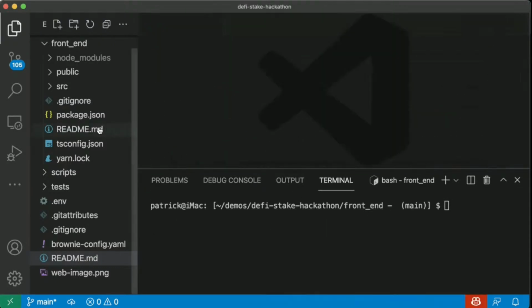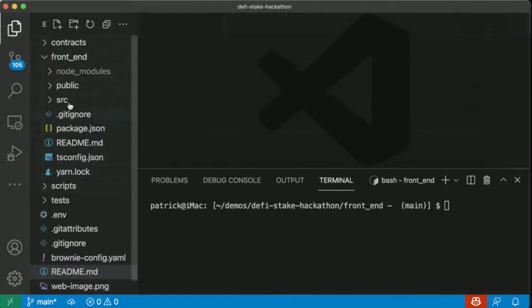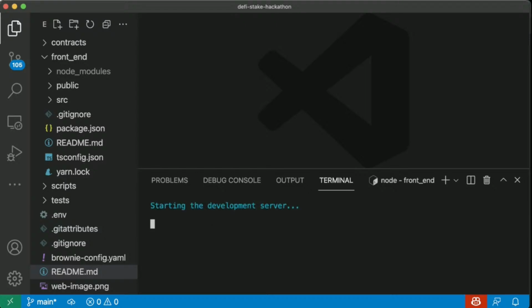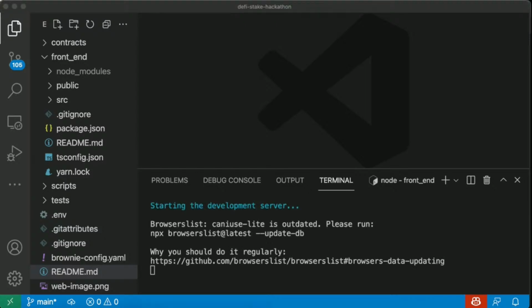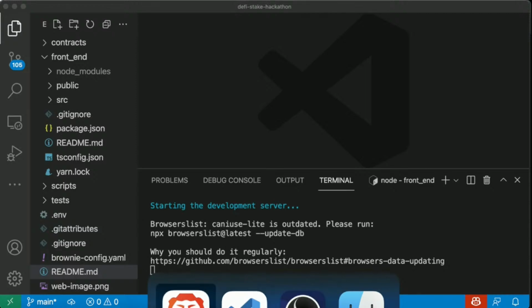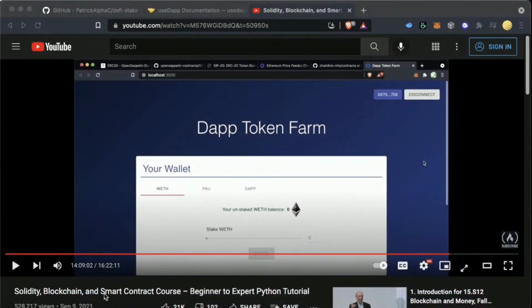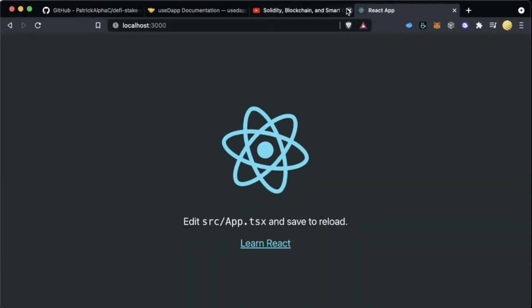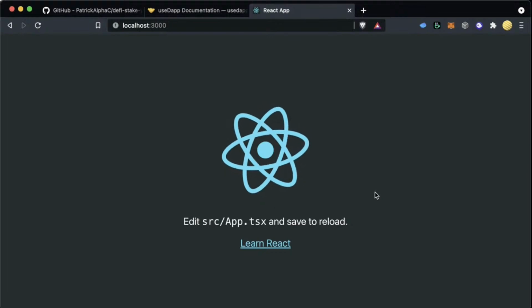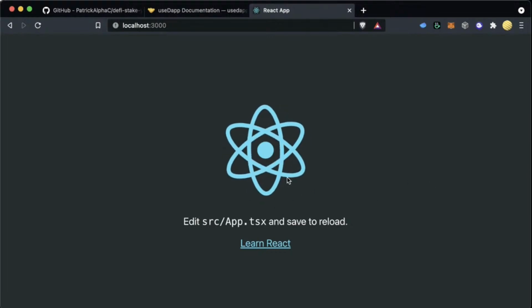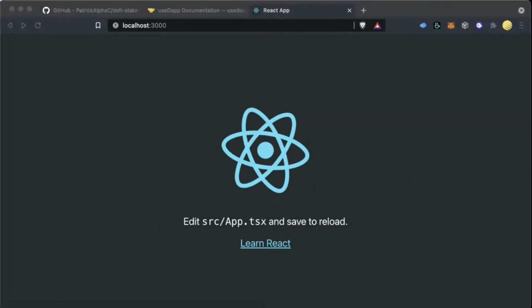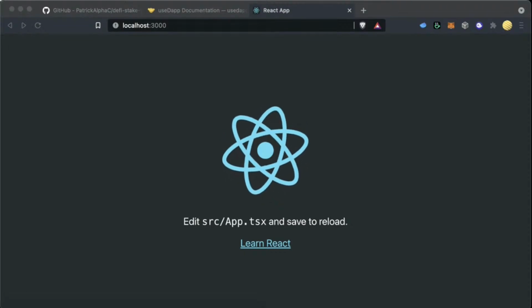In any case, we have this frontend folder, and we have all this stuff in it. If we do yarn start, we'll start our project on our localhost. And it'll look like this. This is the default React app application here.